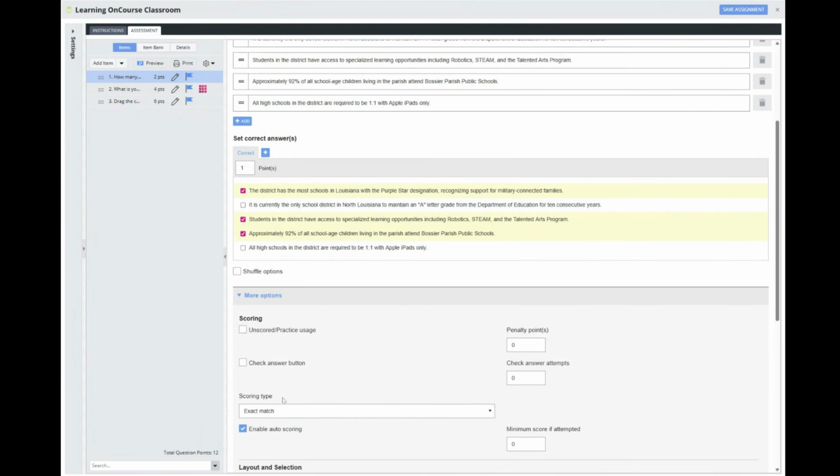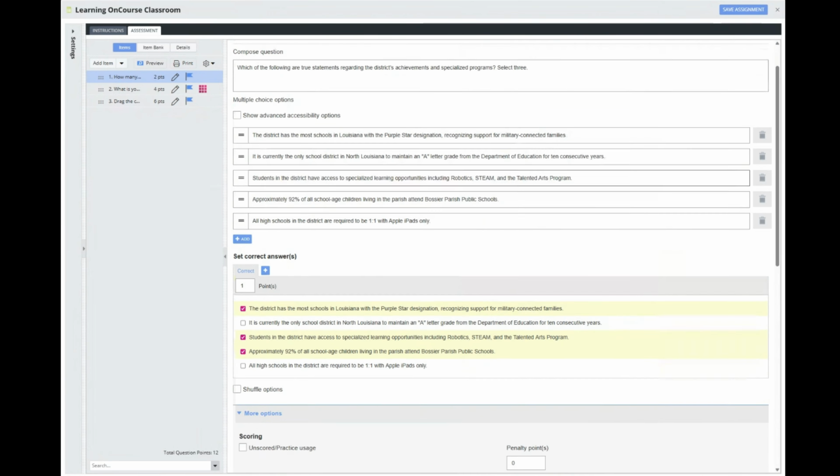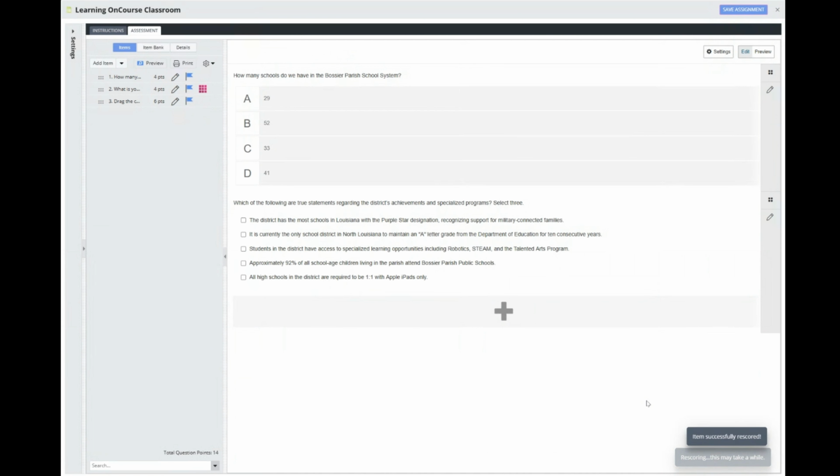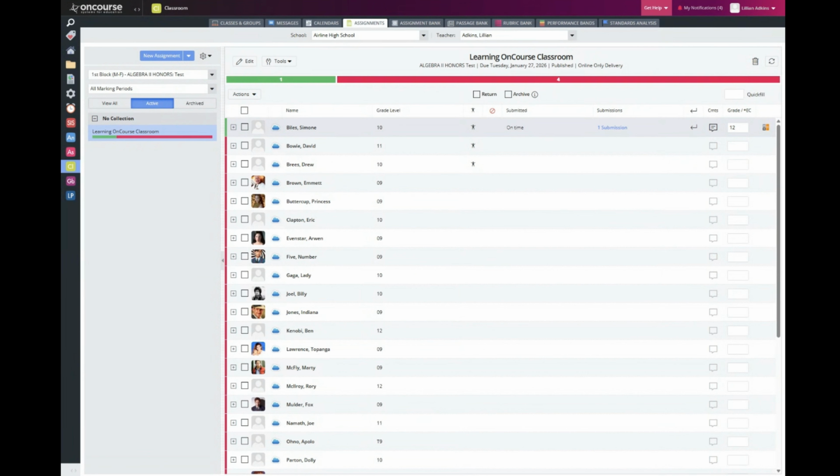And let's say I wanted this to actually be partial match per response. So it's rescoring items, and sometimes it does take a while. I only had one student, so that's why it only took a couple seconds. Save, and you can actually see her score changed.